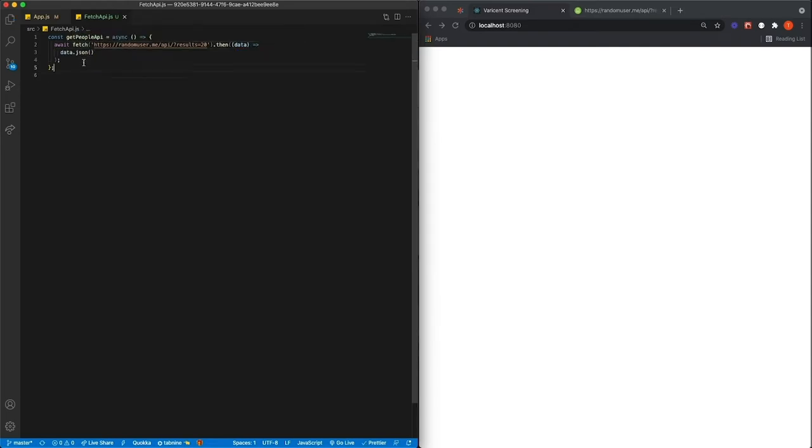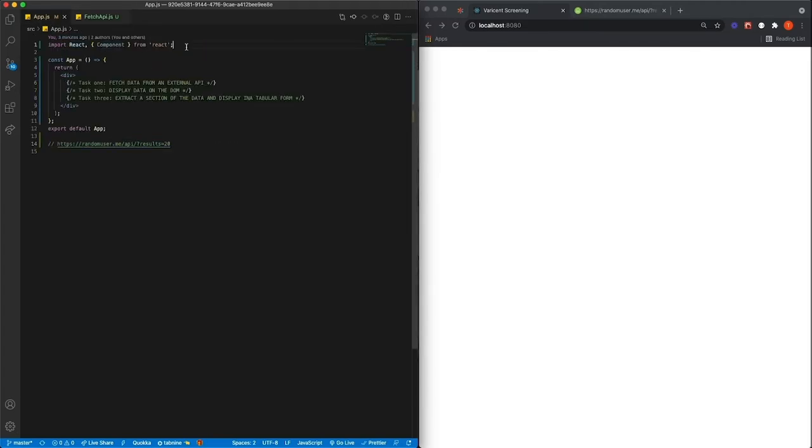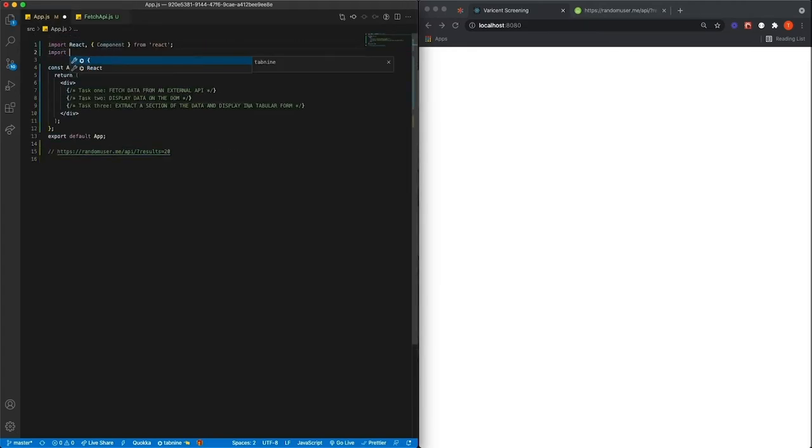So we have already created this function now. We're going to export this function by default. So we're exporting this function now. When we go down to our application, we can import it here, and we say import getPeopleAPI from API. So this is it.